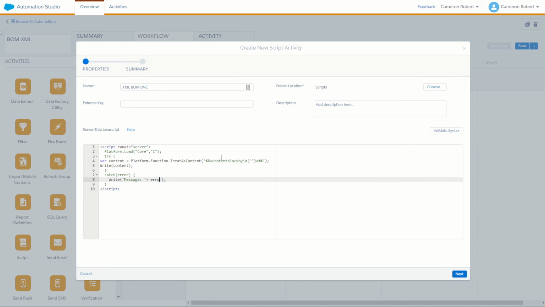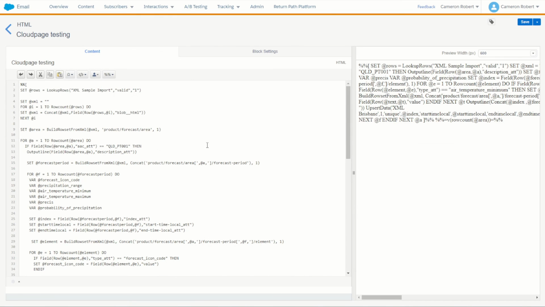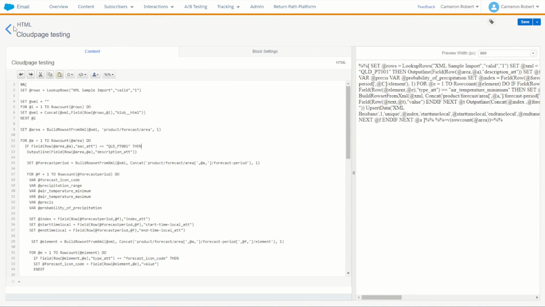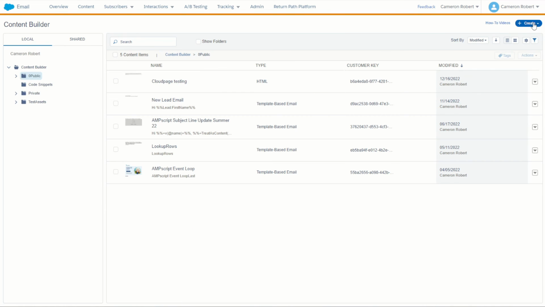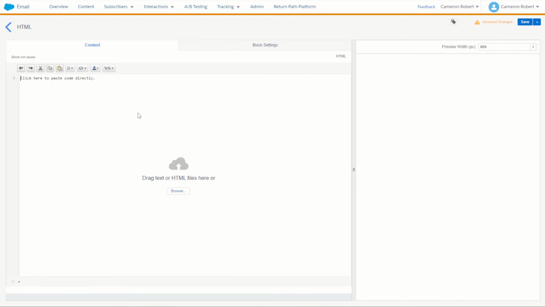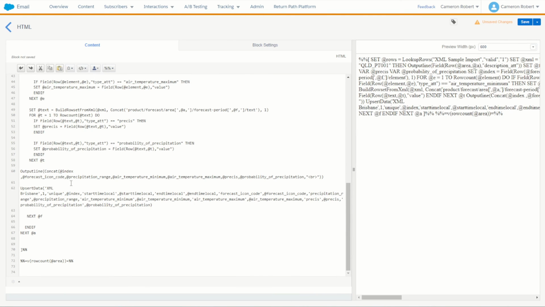To do this, though, we have to make a new content block. So back in my Content Builder, I'll copy all my lovely AMPscript here, go back into Content Builder, and make myself a new content block. I'm going to do an HTML content block, and paste my code straight in just like that.